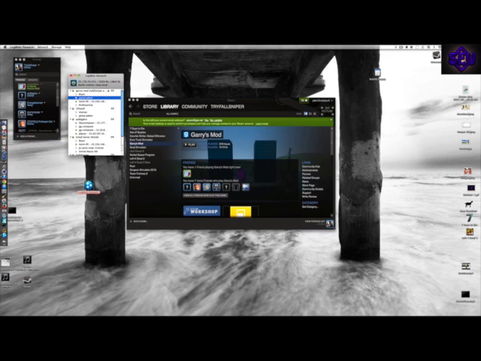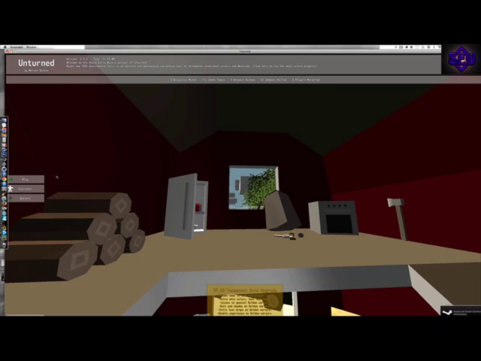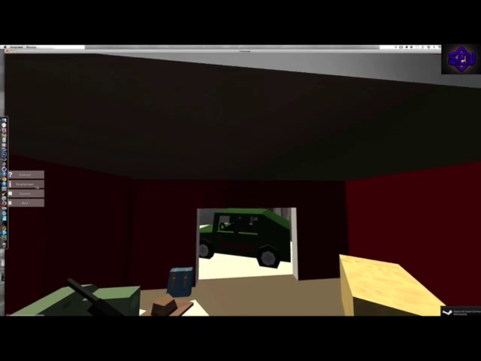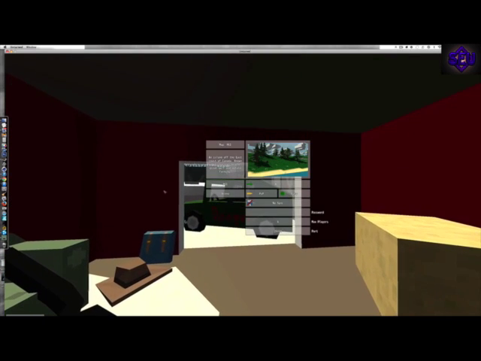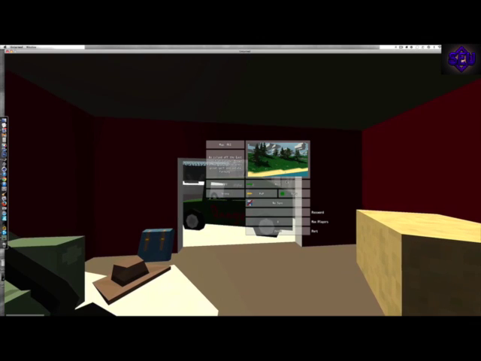When you're done with that, you just want to open Unturned, and I'll see you guys in a second. When you get to Unturned, you press play. For the people that are hosting it, you go down to host, and then you host the game. That's it. You don't need to do anything else. So we're going to go back.